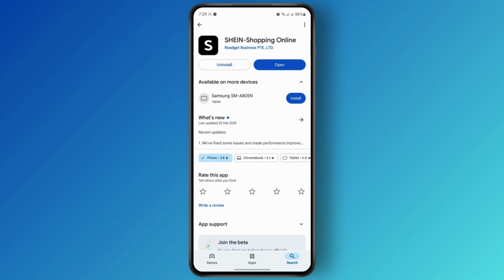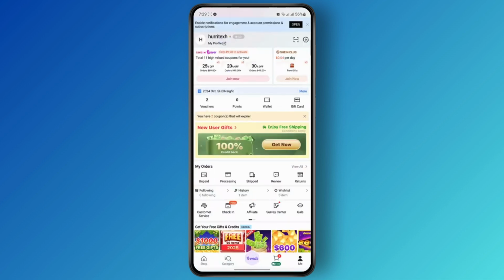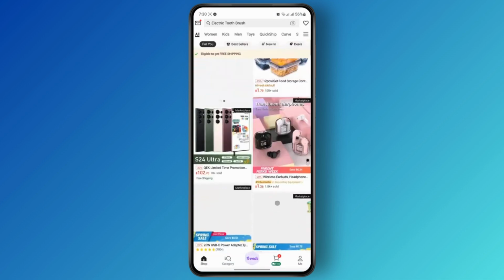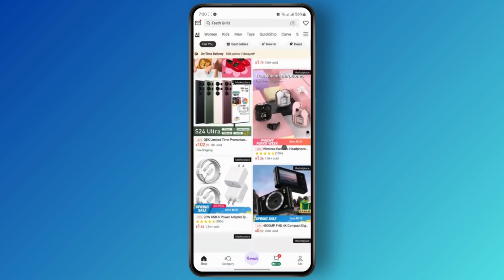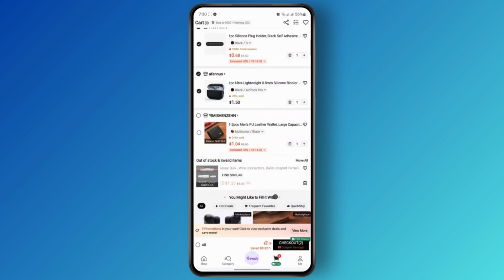Now, let us jump right in. So the first thing that you want to do is open up your Shein app or the website. And once you land on the application, you'll just have to make sure that you are logged into your account. As you can see, I'm already logged in. Now here I've added some items to my cart.